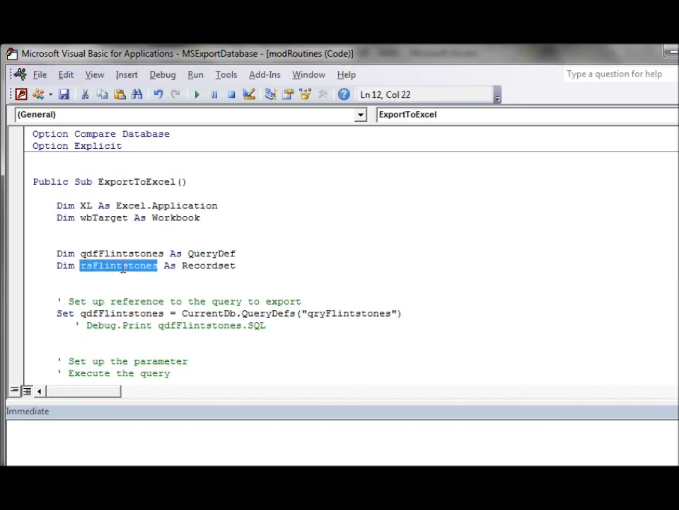And the last thing is the record set. The record set is going to be all the rows that are returned from actually doing the query that we call through the query definition. Okay, so we've set up our variables with dimension statements. Okay, they're all going to be object variables. And now we got to actually start using the code to call those routines.